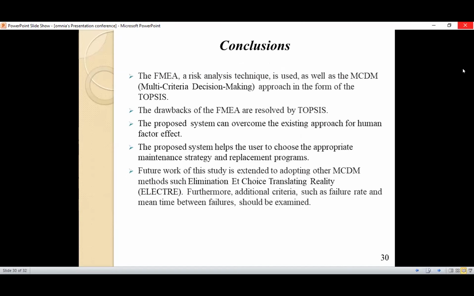Conclusion: the FMEA risk analysis technique is used together with the multi-criteria decision-making approach in the form of TOPSIS. The drawbacks of FMEA are resolved by TOPSIS. The proposed system can overcome the existing approach's human factor effect. The proposed system helps users choose an appropriate maintenance strategy and replacement program.